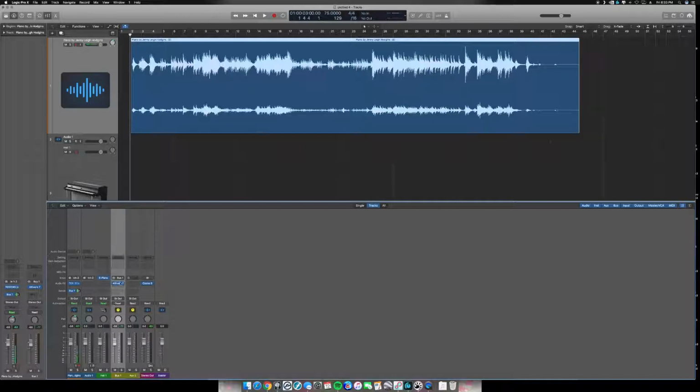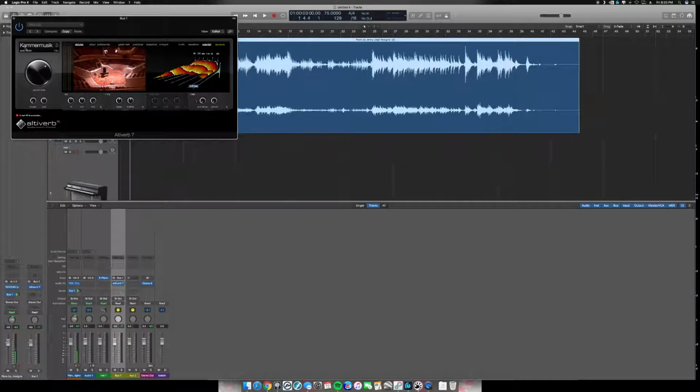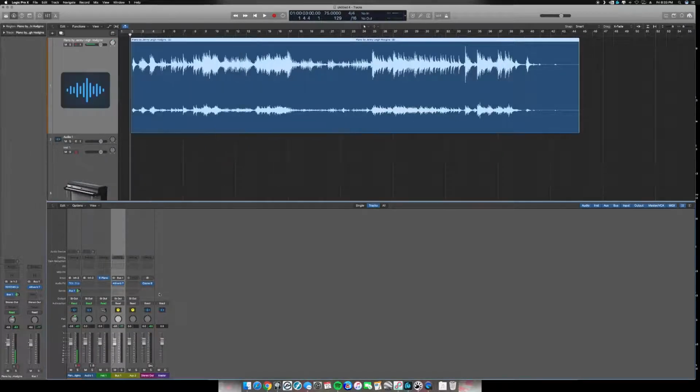This particular bus signal has an instance of Altiverb. I think the hall is Kramer music. It's just a preset. The mix is 100%. I leave it at 100%. I don't mess with any of that stuff, because I have two ways to control the input and output of how much reverb is being processed, or how much signal is going to the reverb, and how much signal the reverb is allowing in. So I'll show you both of these ways.